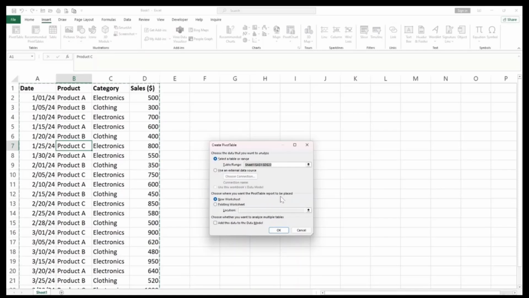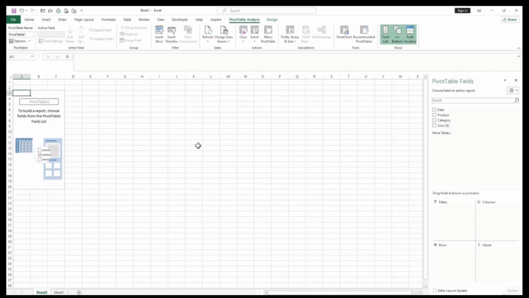Okay, so you can choose a new worksheet or an existing worksheet. For this tutorial I will use a new worksheet, then hit OK, and just like that you have your pivot table ready to go. Here you can see we have the blank pivot table, and now we move on with step 2, where we will organize the data.